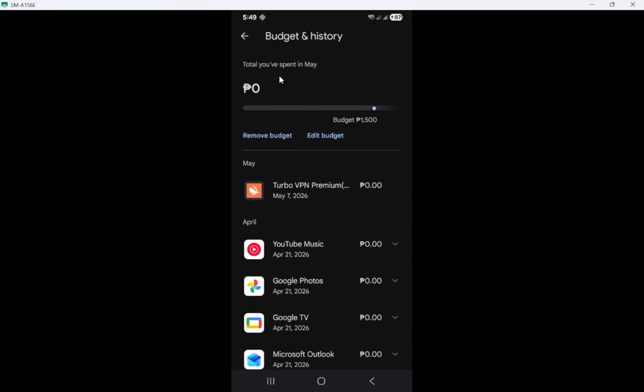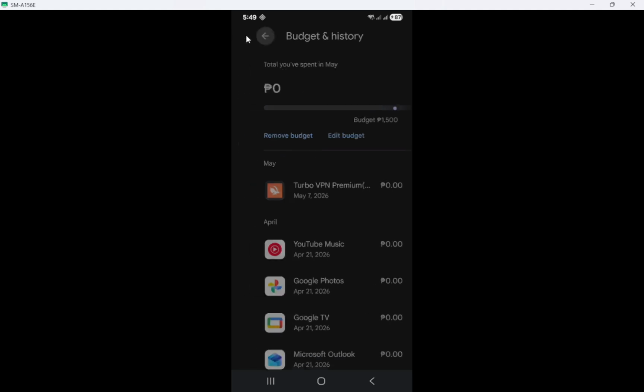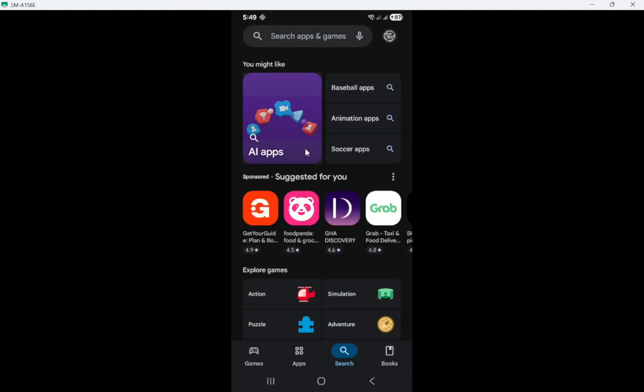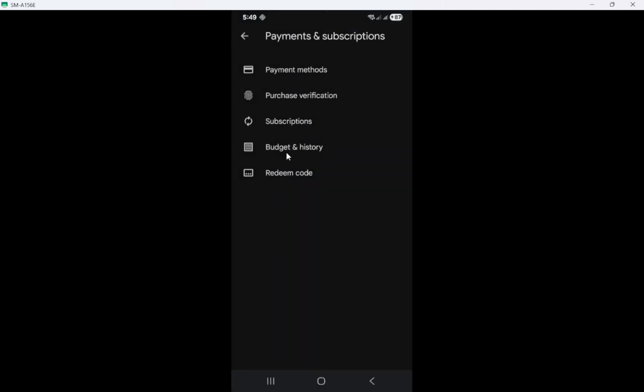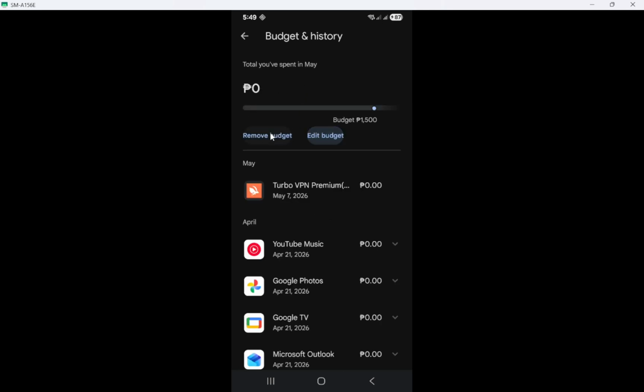Just go back to your profile picture in the Play Store. Tap Payments and Subscriptions, then Budget and History. Tap Edit Budget to change the amount, or tap Remove Budget if you don't want to track it anymore. Your changes take effect right away, and you can re-enable a budget later whenever you need it.